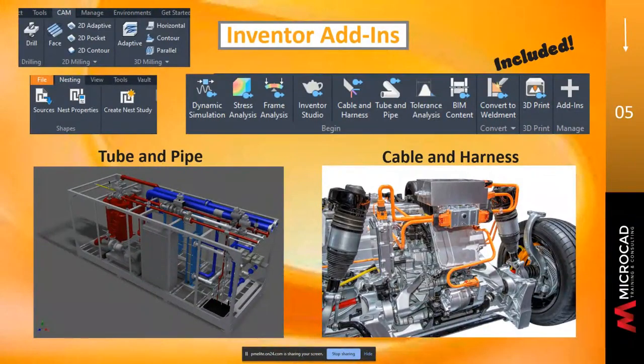So here are some of the add-ins that you will find in Inventor. Cable and harness and tube and pipe, like I've mentioned before, are included. And here are a couple examples illustrated. The automotive industry, any kind of electrical boxes or anything like that is perfect for cable and harness. Here's a good example of tube and pipe.